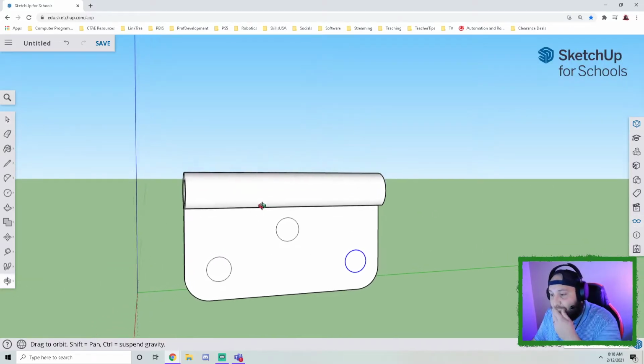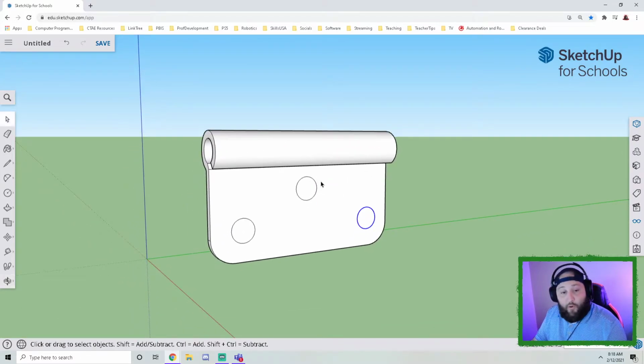Okay, so at this point, we've got our holes for our hinge, but I want to do what's called an offset, so that it's like a hole within a hole.